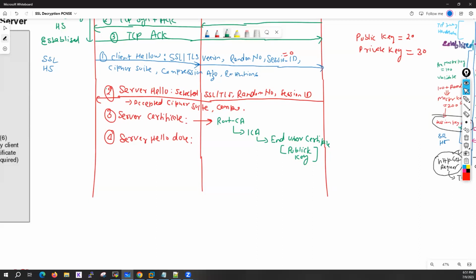Now when these three messages are received by this particular PC, what will this client do? It will generate the pre-master key. It generally used to generate this pre-master key, and now this pre-master key information, it will encrypt using the public key which it has received in the server certificate. And after that, it will send one more message here.